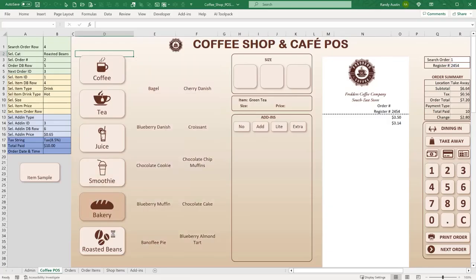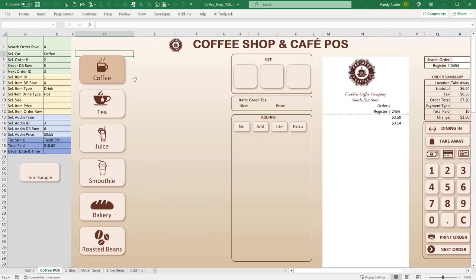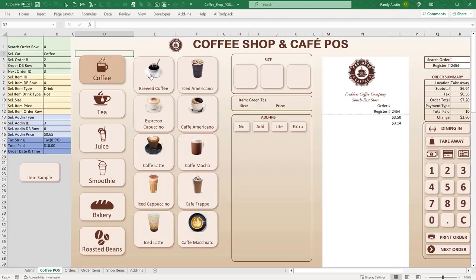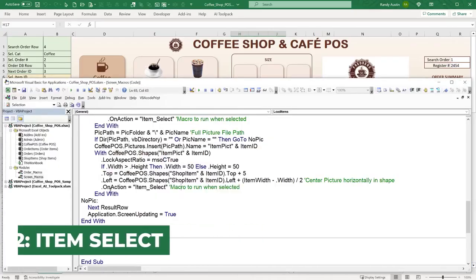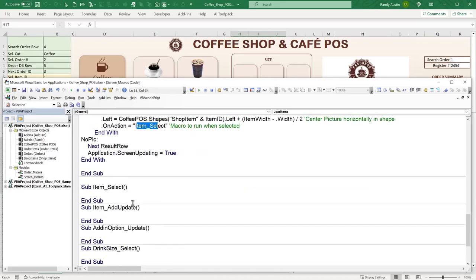Now we've got everything created, looking good. Now when I select an item, I want some things to happen. One, if it's a drink, I want the sizes. And I also want to make sure that we have the information for the add-ins if we're adding those. So the next macro we're going to write is the macro that's tied to this, called item select. That is the macro that we added up here called item select. That's also the next macro we're going to do.